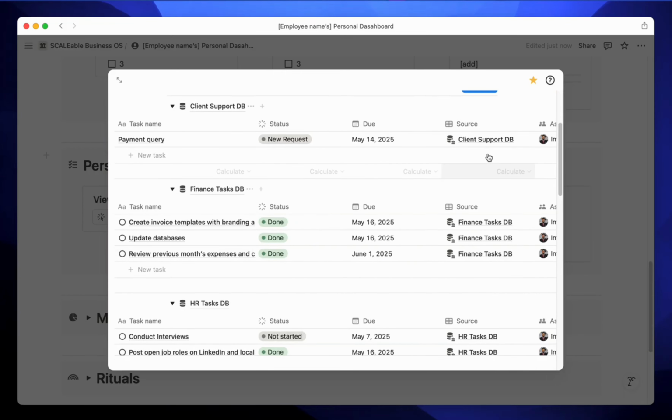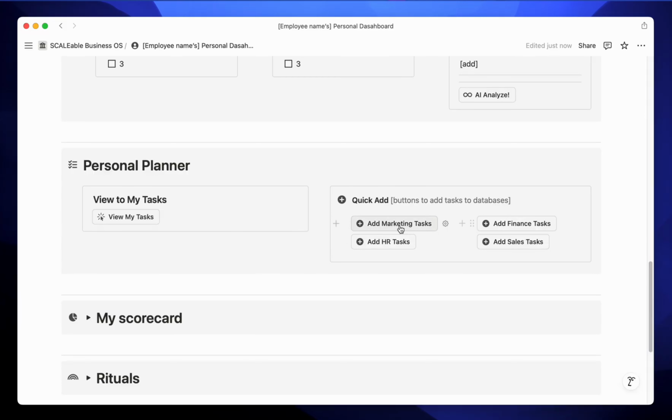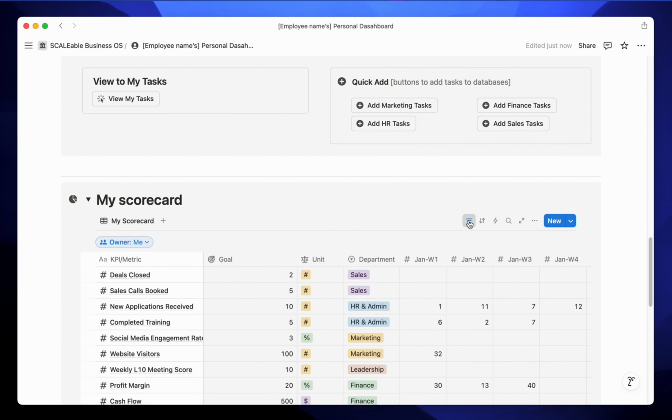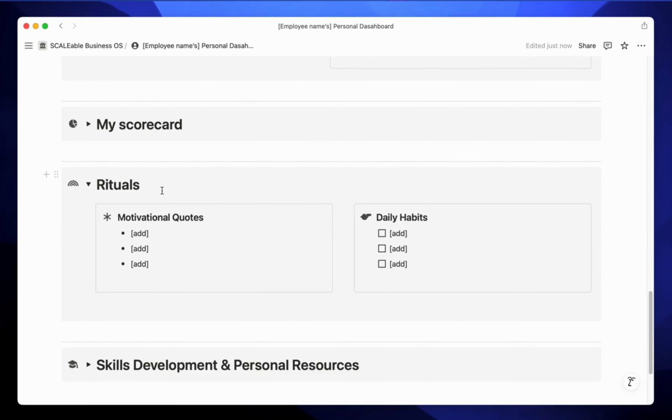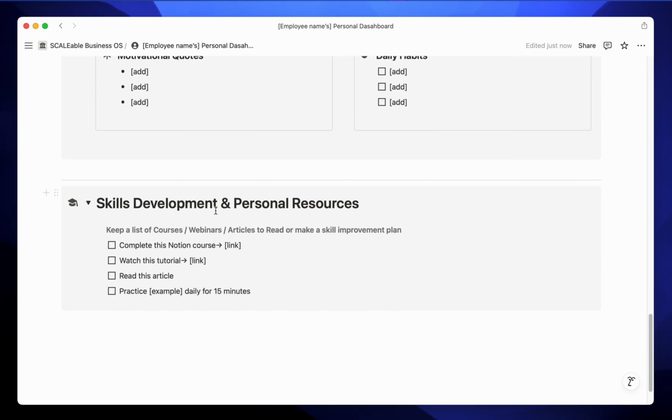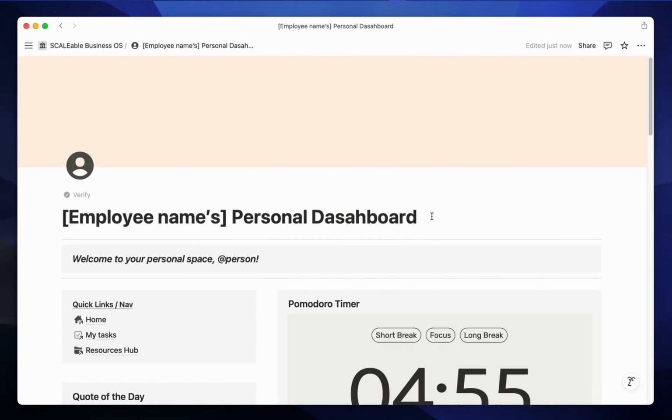All assignments are listed with their source, and employees can add tasks under different departments like marketing, HR, finance, or sales. Each employee sees a dynamic version of the scorecard, filtered just for them, where they can track their performance week by week. Finally, we've included a few productivity boosters, daily rituals, motivational quotes, habit trackers, and a skill building section. This is a simple yet powerful productivity dashboard built for every team member.